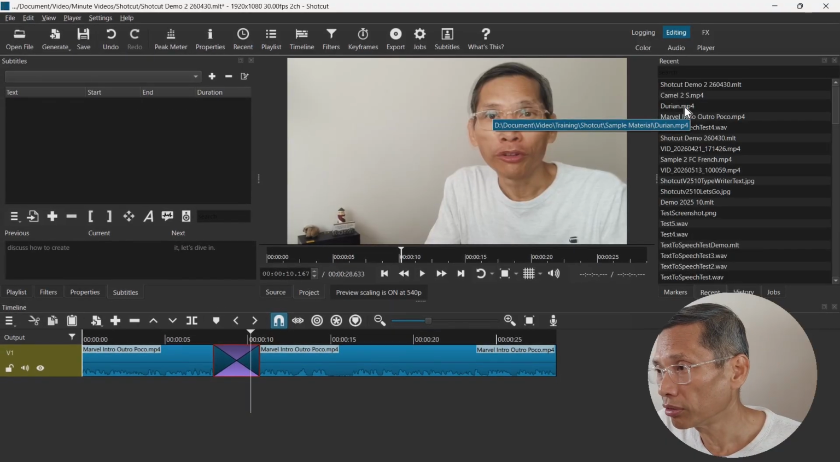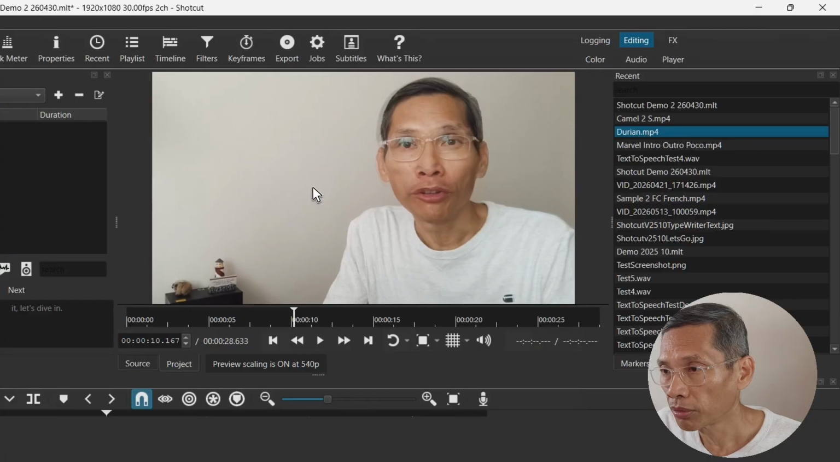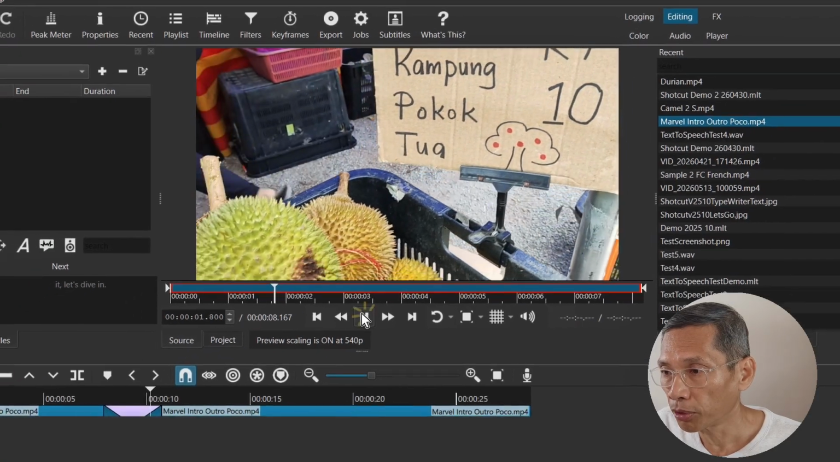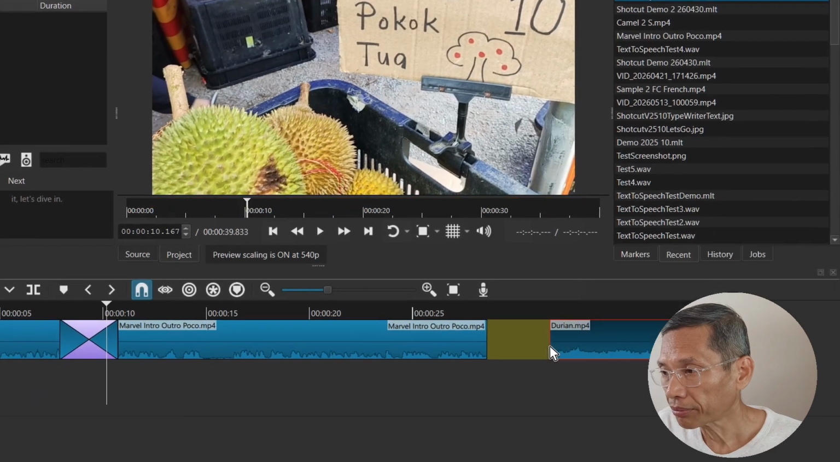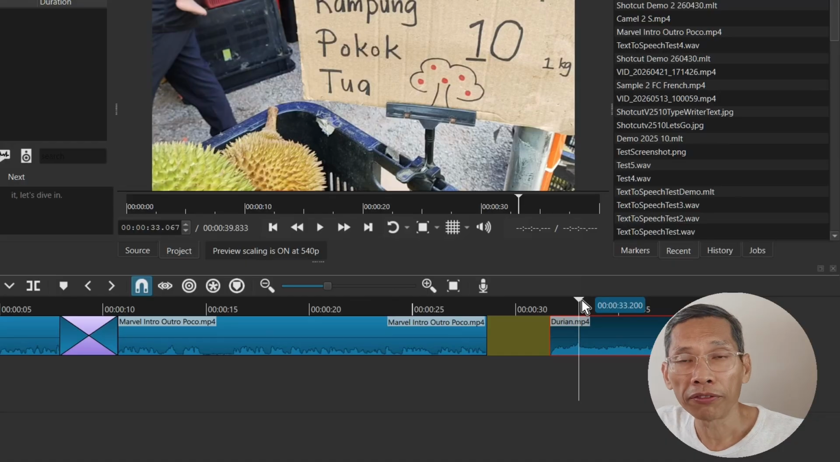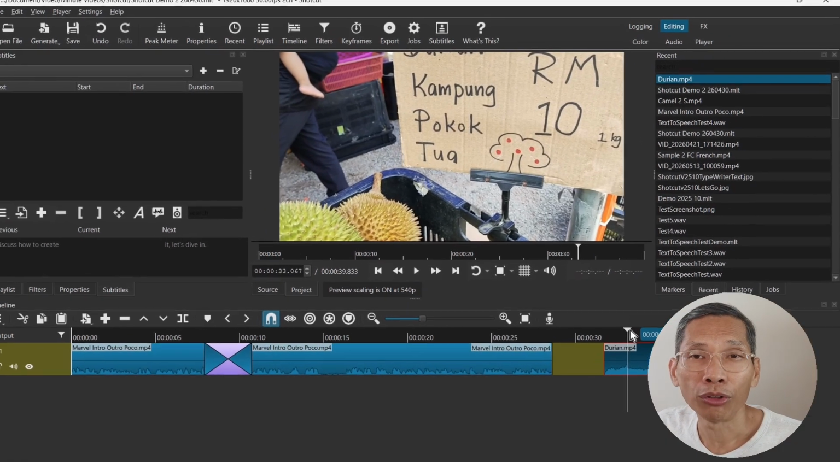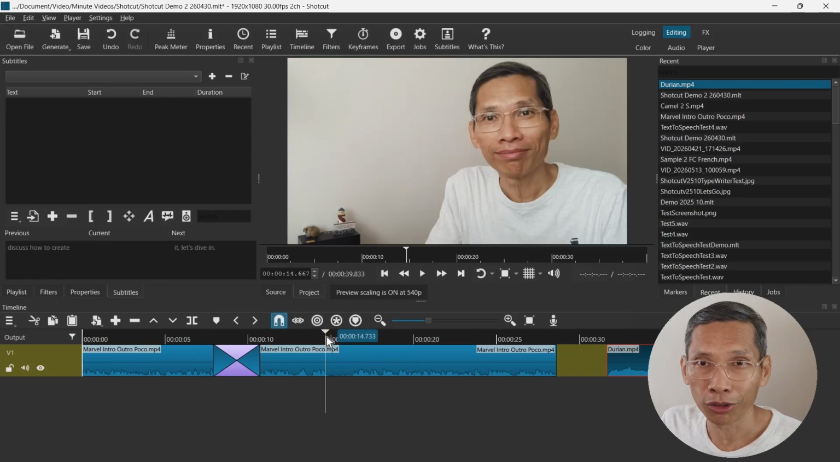Let's say I want to use this durian file. I can either drag it onto the source window. It's in the source now, let's just pause it, or I can even drop it into the timeline directly. Alright, so here straight away it's inside. So if you have files that you use regularly, let's say your intro or your outro, and it will always be in your recent files, you can locate it here rather than searching it in your files folder or in your playlist. Alright, so this is again something quite useful.